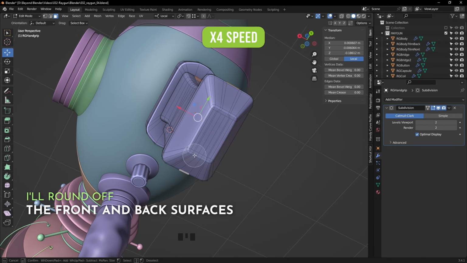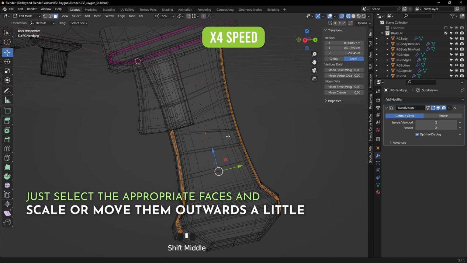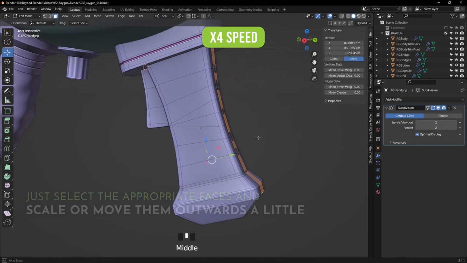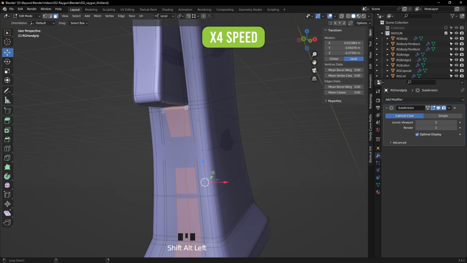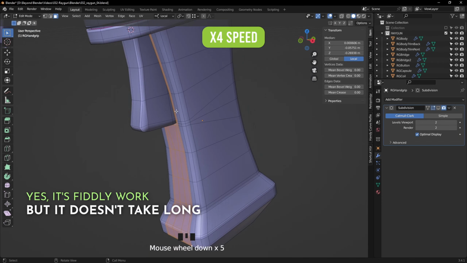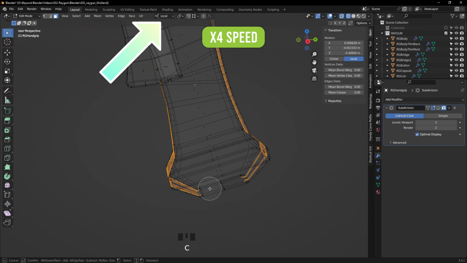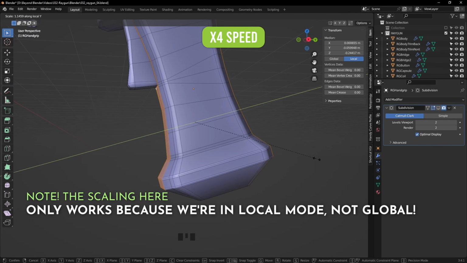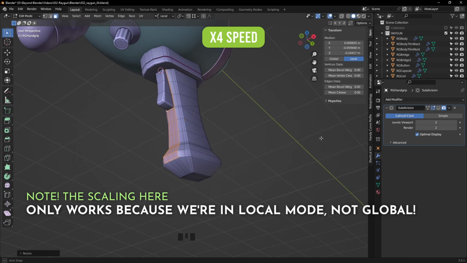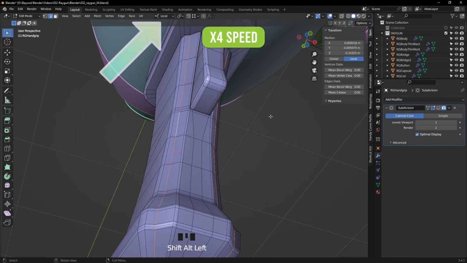And we can also make the grip less boxy. So we can select these faces at the front and at the rear of the grip. Yes, it is fiddly work, but it doesn't really take long at all. And make sure you're in local view so we don't get distortion. And we just scale them out on the y-axis. I missed a couple of edges there, so we'll select those and we'll scale them out just to round off those corners.